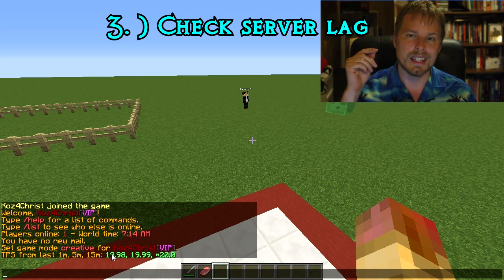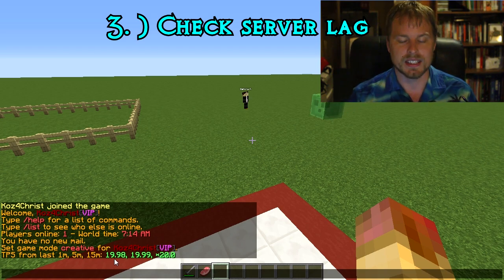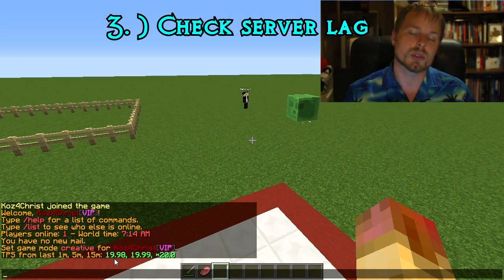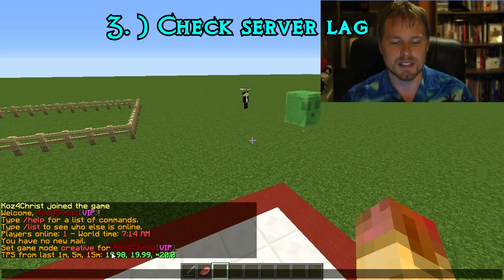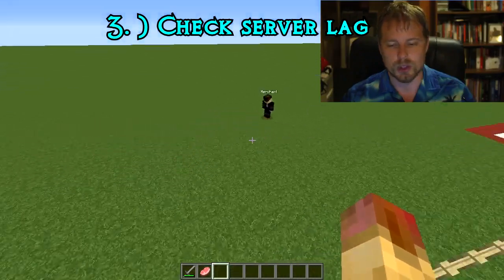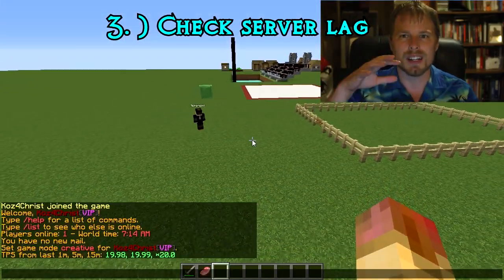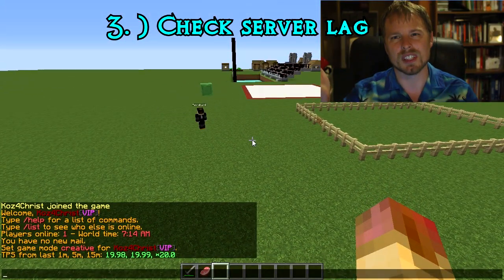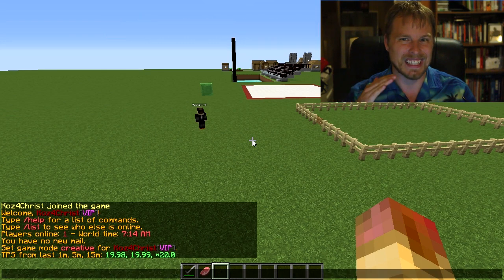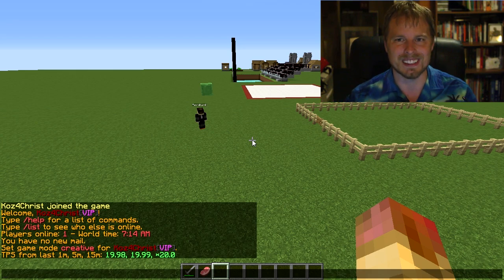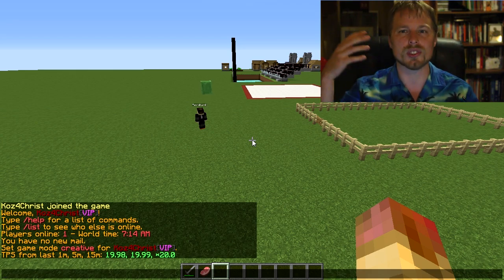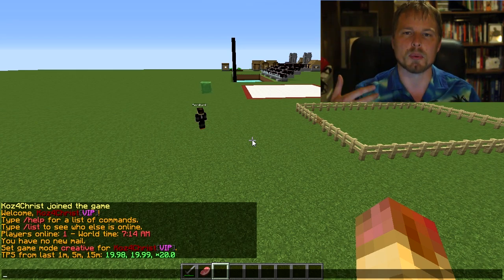So if this gets lower than 19.5, your users will start seeing block lag. They'll see when they place a block, it'll be delayed before it shows up. And if it gets below 19, that's going to get more severe. And if you get under 18 or the low 18s, then you're going to get hit lag and all that stuff where it's really delayed because the server can't keep up with the processing.